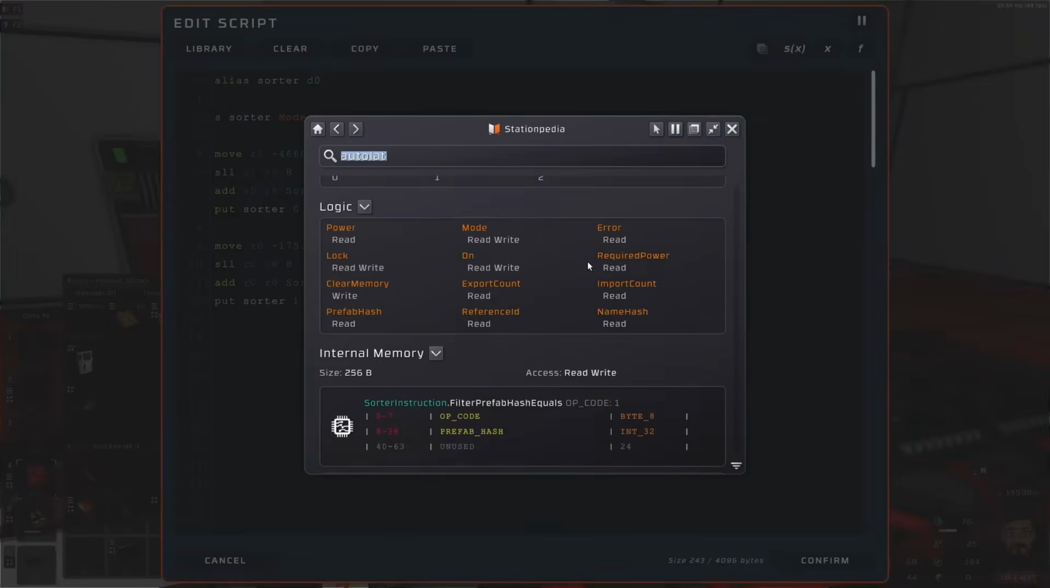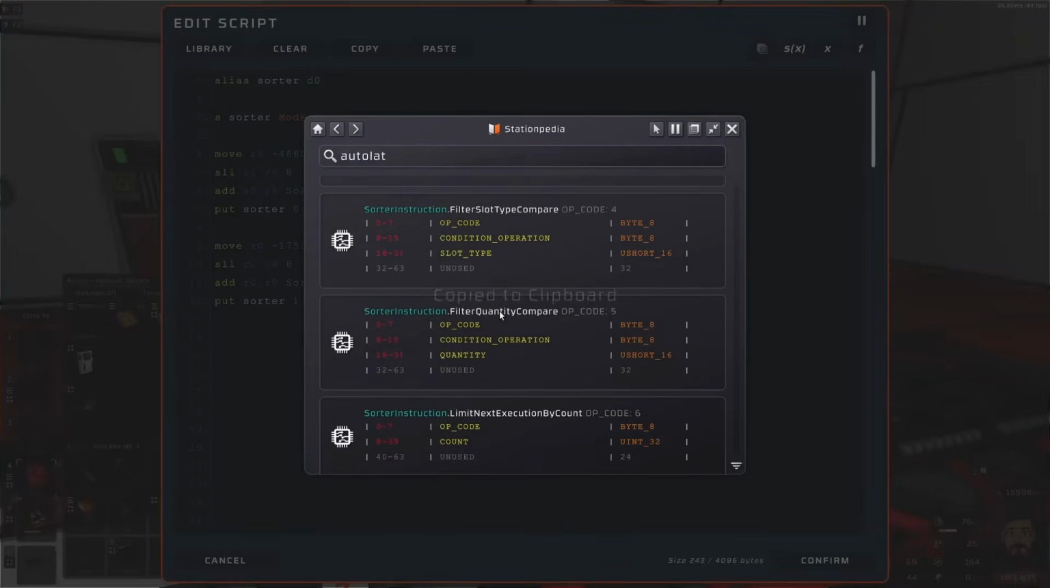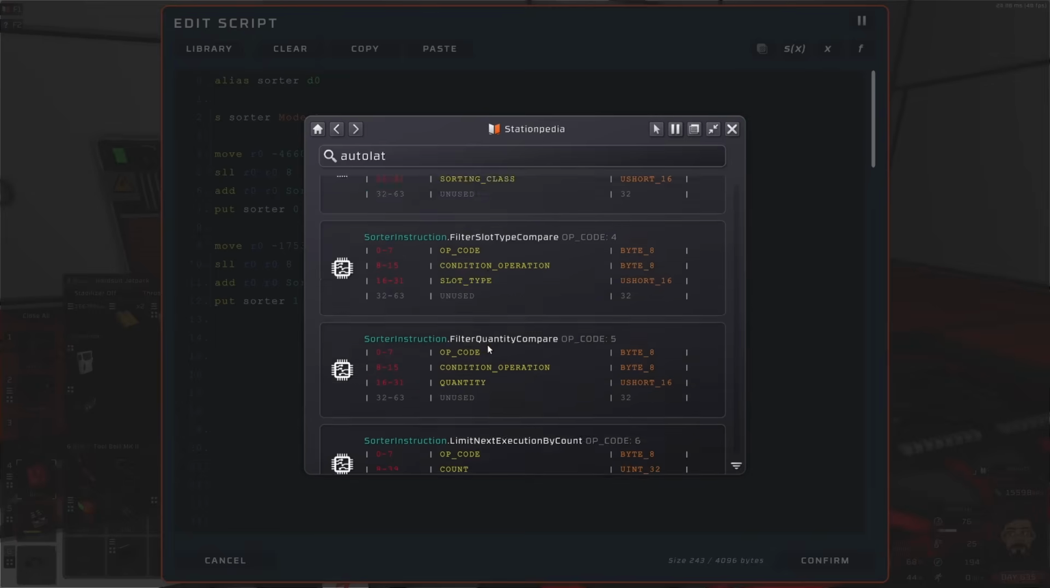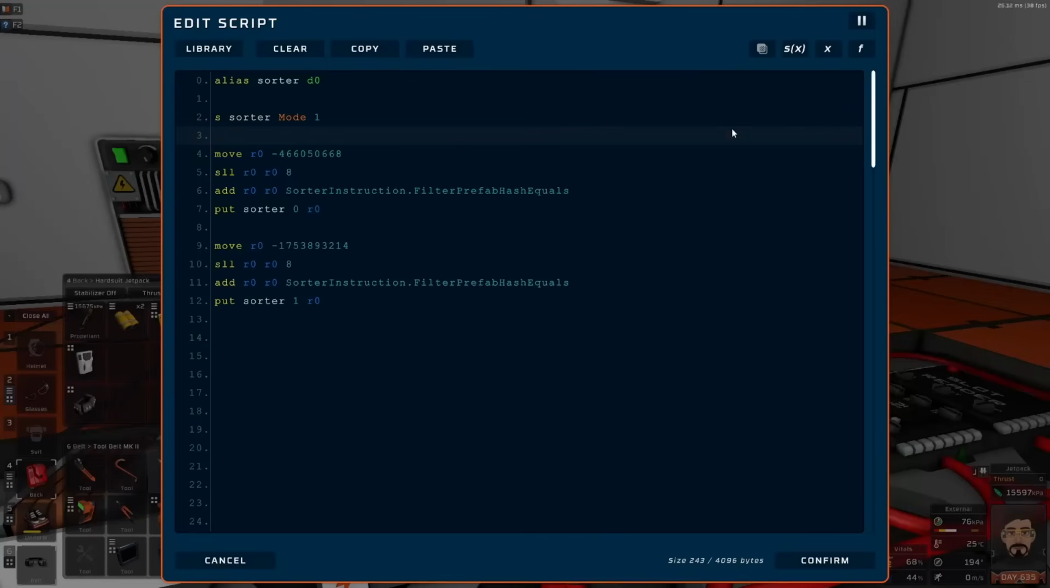If we also, because we can limit it by number as well, which is quantity compare. So if I pick that, we need to have the quantity, and we have a condition operation in there as well. All right, we're going to have to play with that one. So we're going to have quantity, condition operation. That's probably going to be a greater than or less than type of setup. So we need to put in our quantity. We need to shift left, put in our condition operation, shift left another 8, and put in our operation code, which is U. Okay, let's have a look.